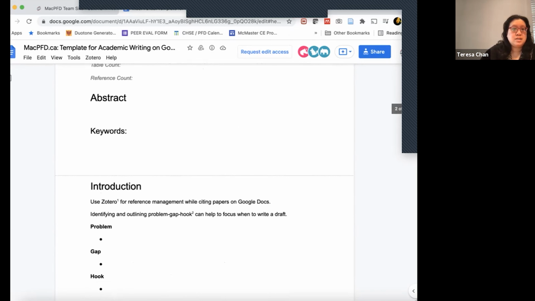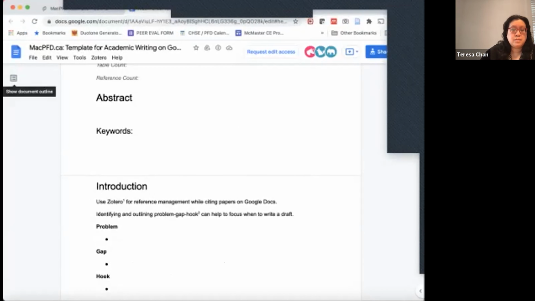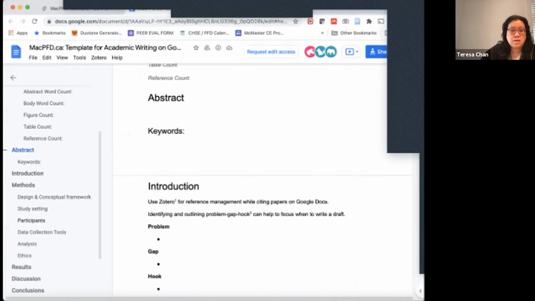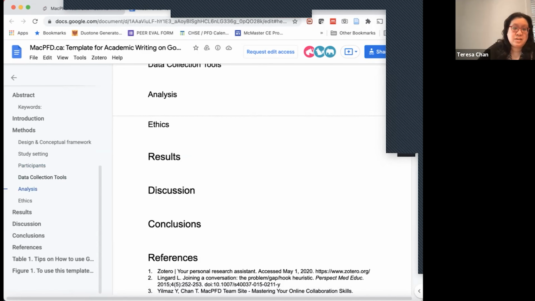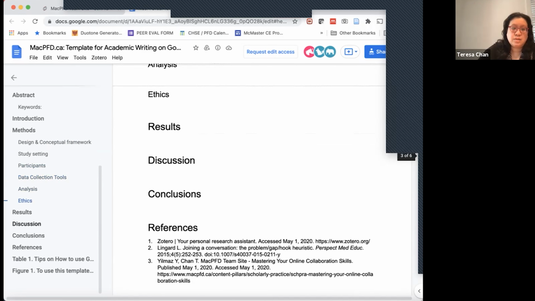What's nice is that if you hit this little button up here in Google Docs, you can see it's already all organized for you. So you can jump around, and that's a different 80s song, jump around. No, just kidding. But you can jump through to the different sections, and it's really nice and organized.